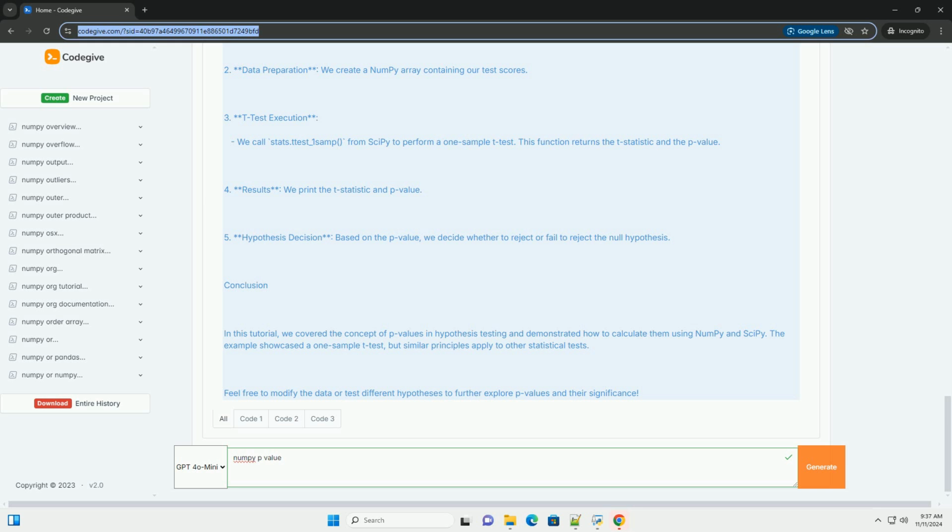Using numpy and scipy for p-value calculation. Here, we will demonstrate how to calculate the p-value using a t-test, which is a common method for comparing the means of two groups. Prerequisites. You need to have numpy and scipy installed. You can install them via pip if you haven't done so.